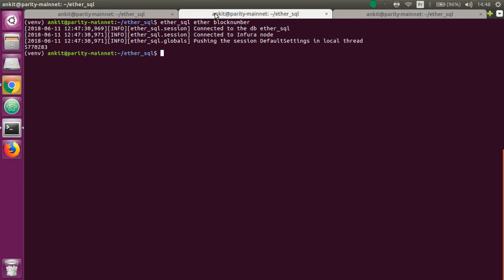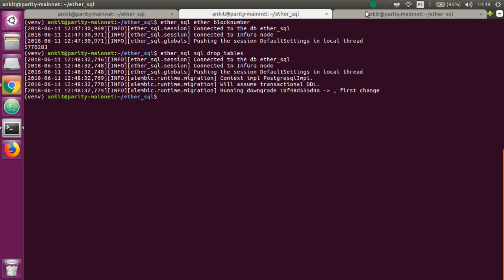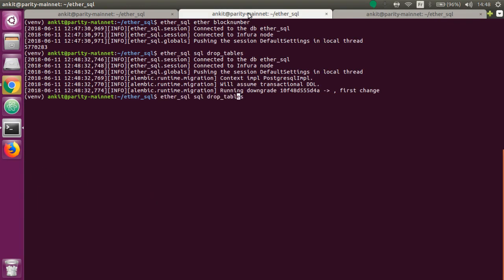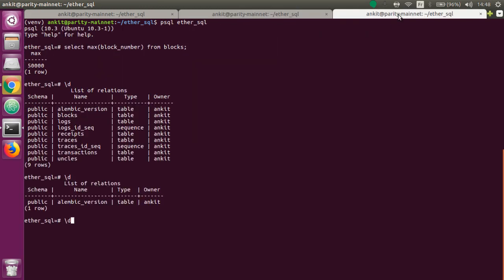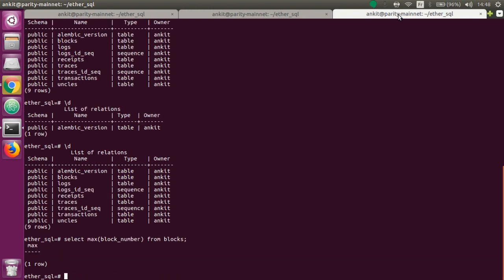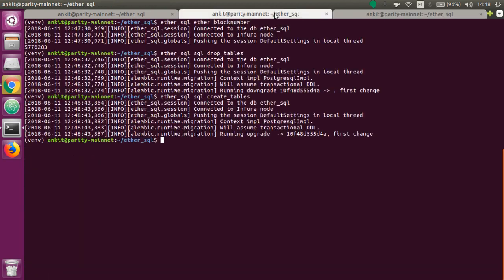And what I want to show you right now is how quick EtherSQL is in pushing data from an Ethereum node to this particular database. So what I'll do right now is I'll delete all the tables that we saw. So this has dropped almost all the tables. No tables are remaining anymore. And I'll recreate those tables. I have recreated those tables, and we can see that there are no blocks anymore in the blocks table.